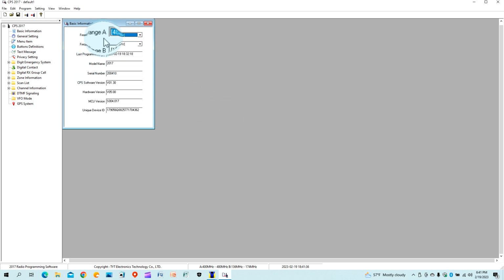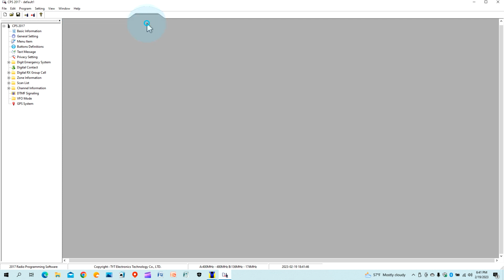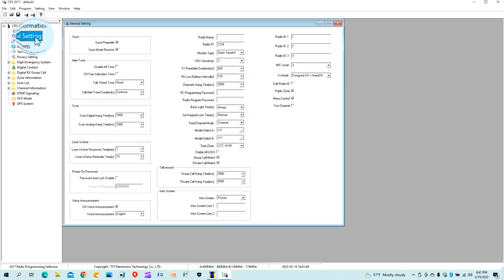So this screen right here is basic information. It tells you the frequencies that your radio can receive. I usually close that, it's not necessary. General settings. This has some things that you may want to look at. I don't like it when the radio beeps when I press buttons. I like a quiet radio. So right here where it says disable all tone, I always check that. If you like to hear the tones beep when you press the buttons, then you wouldn't want to do that.